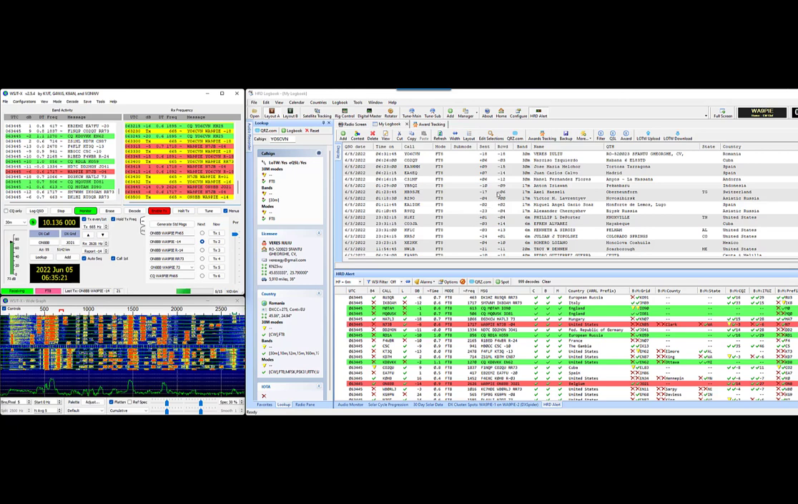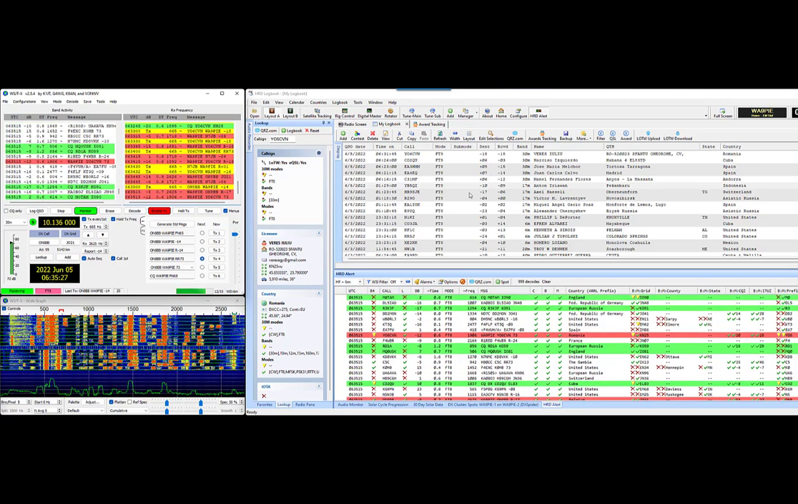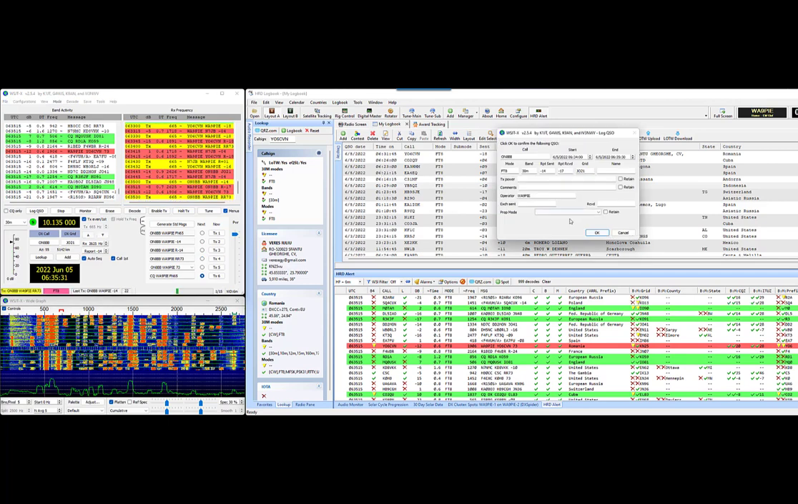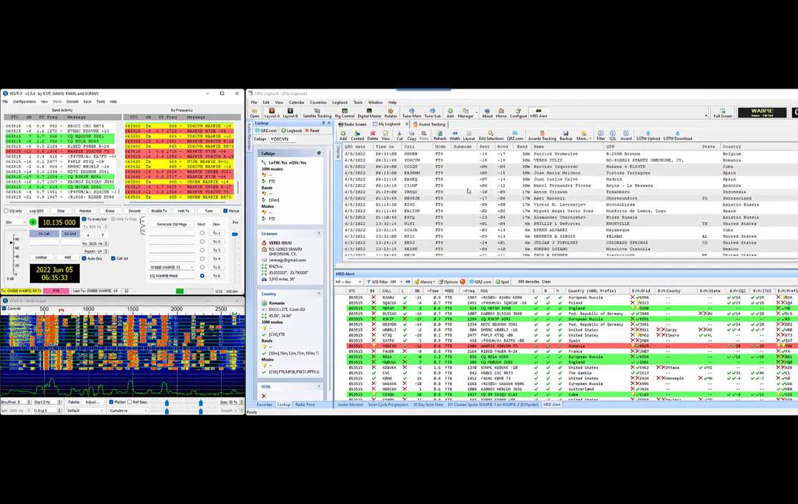I'm just clicking on things and getting them in the log here. Okay. All right. Here's another one in the log. I'm going to go ahead and let the 73 run out, and then I'll finish up with N7JB. So that'll go in the next bunch.